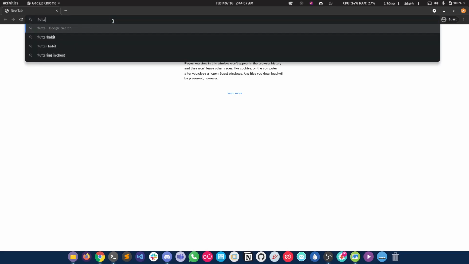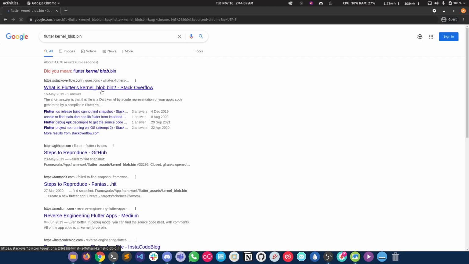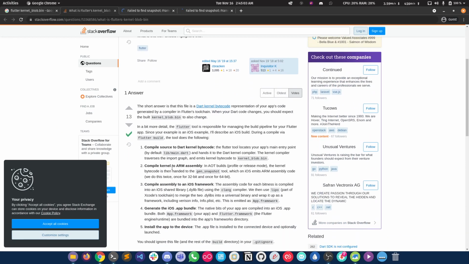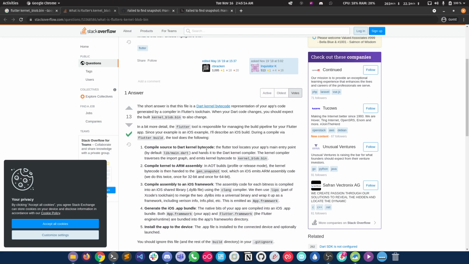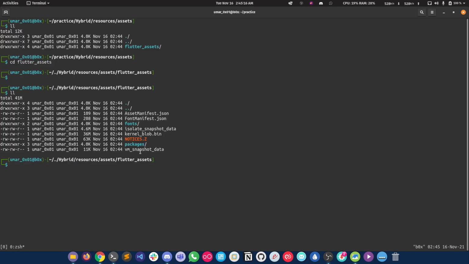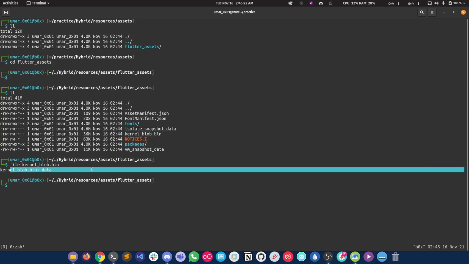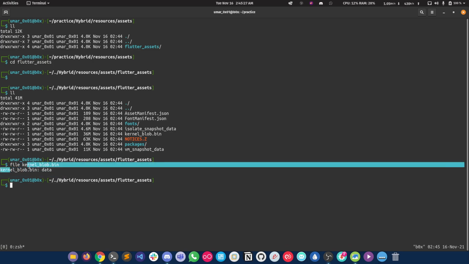If you're ever not sure about some file, you can always Google it. So here is a short answer: it is Dart kernel bytecode. In Flutter, all the applications are written in the Dart programming language, and this tells us how it's made. This is actually simple data. It doesn't contain some instructions which you would want to open in some specific program.